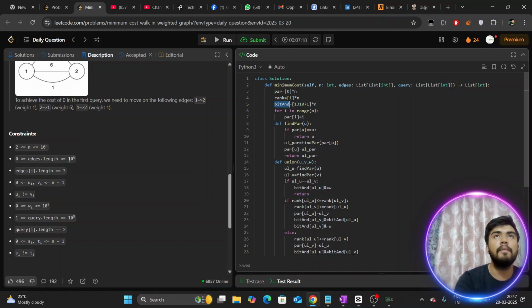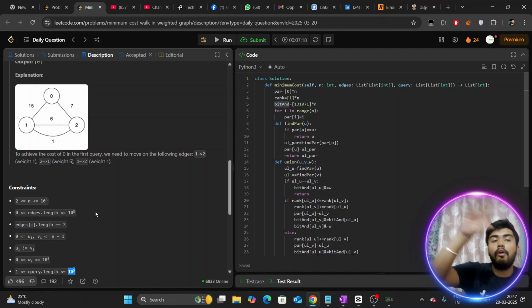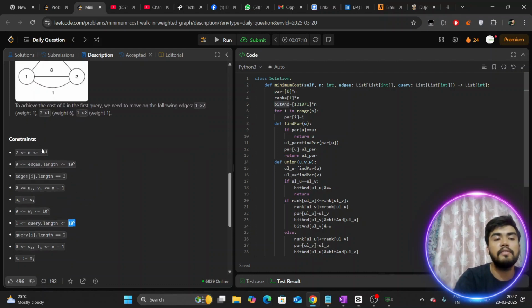If you do a BFS, the complexity we know is O(V plus E), and V plus E is 2 into 10 to the power 5, and the queries are altogether 10 to the power 5. So if you think that for every query I am doing the bitwise AND of the entire component, then you are going to get a TLE for sure, because 2 into 10 to the power 5 into 10 to the power 5 is 2 into 10 to the power 10, which is going to give you a TLE for sure.